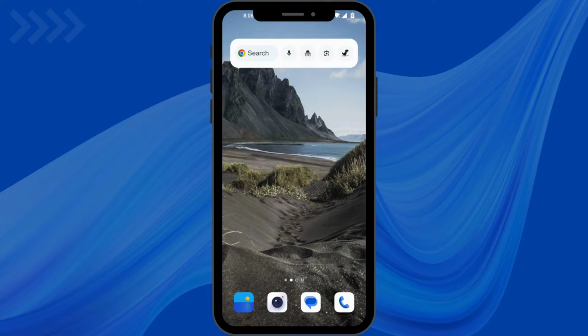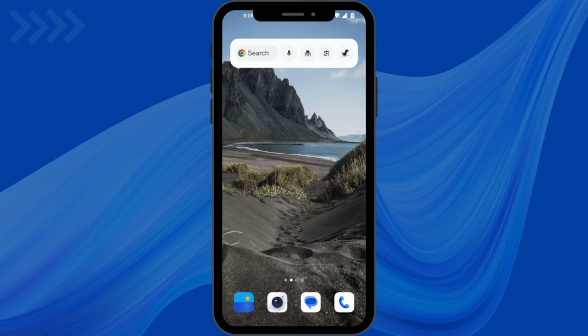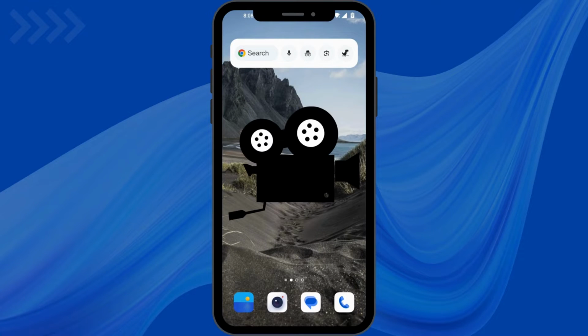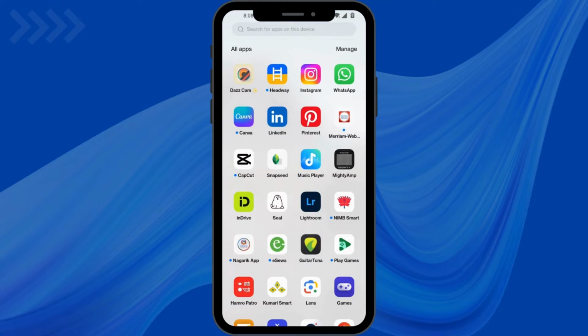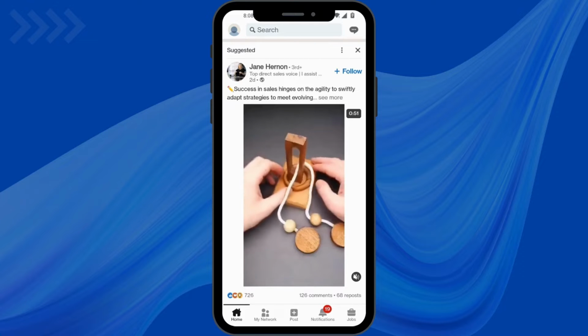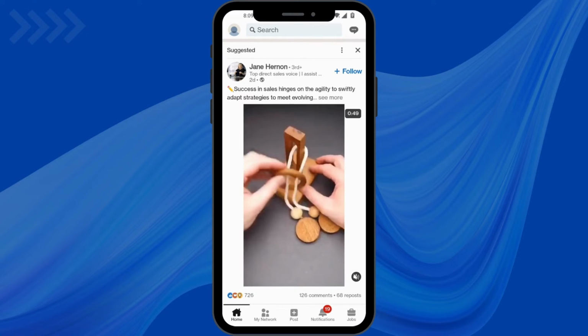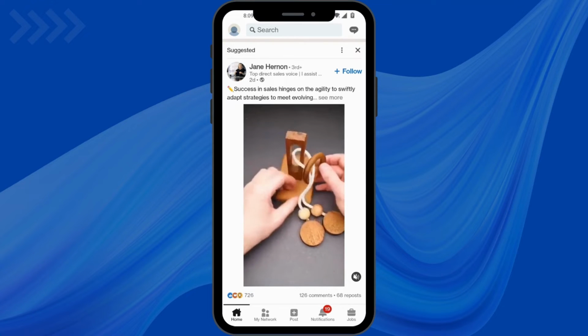In today's video, we'll show you how to use your LinkedIn account in private mode. If you are new to LinkedIn and want to use this feature, this video will guide you through the process step by step. At first, head to your app section and open your LinkedIn app. As you can see, I'm already logged in, but if you are new, you'll have to create a LinkedIn account first. Now we're at the homepage of LinkedIn.